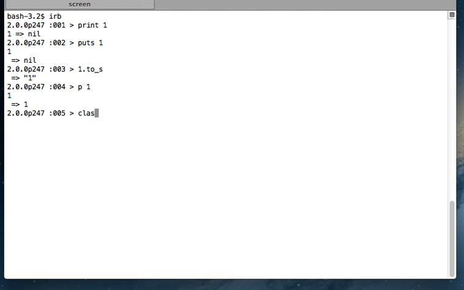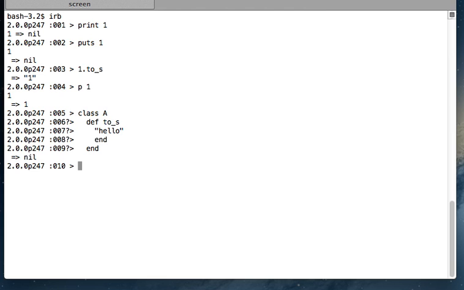Okay, so we are going to create a class A, define a method to_s. This method will have this body and end. Now we are going to create an instance of this. Now we are going to call the puts method with A. So puts will call the to_s method of this object, which will give us hello. Here you can see that the to_s method is being called.